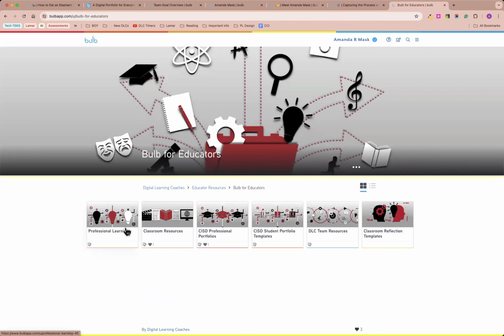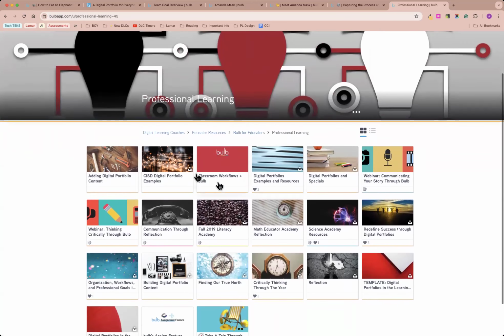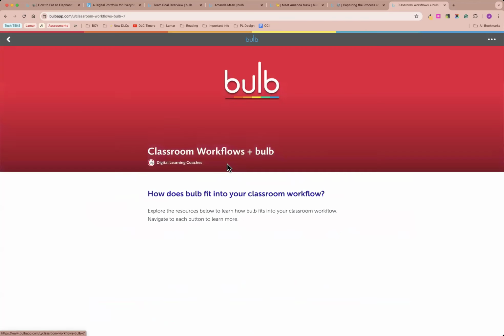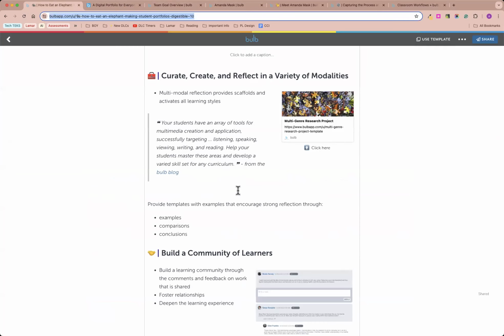There are also some templates in here if you're looking for specific templates. Great resources. This one has examples. And then I'm going to open this one because I had that open on my other tab. We're going to talk about it in just a minute. All right. Hopping back over here.